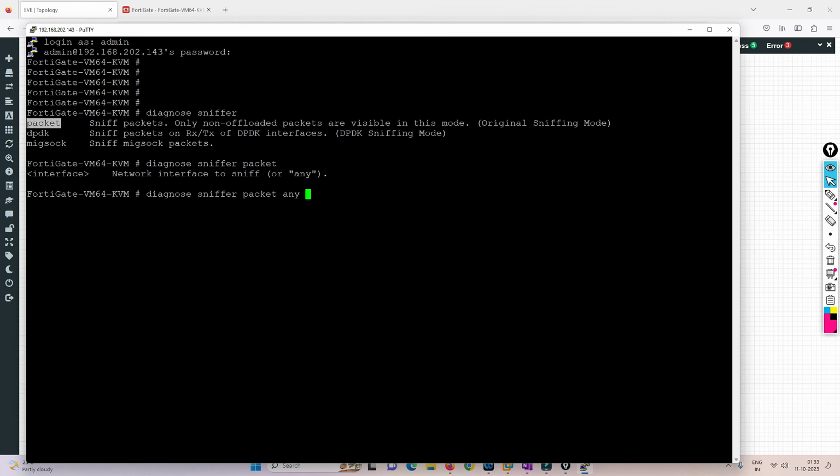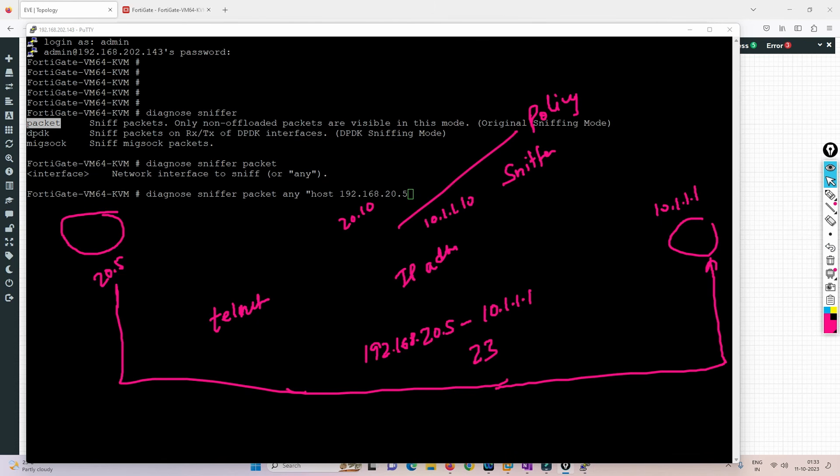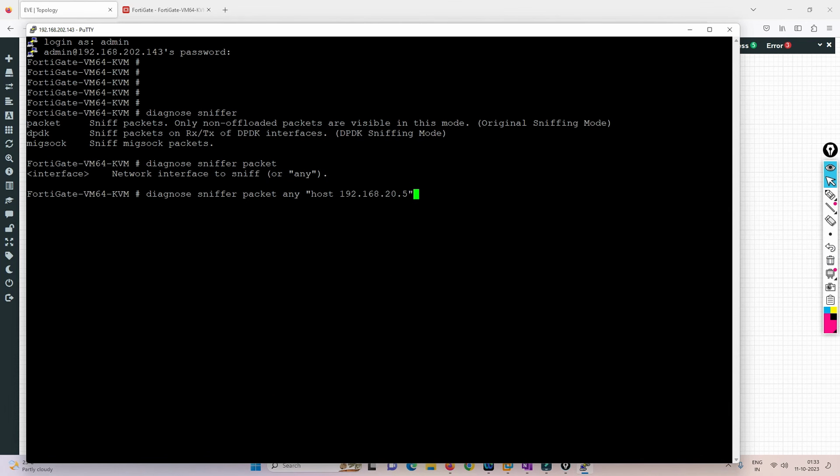And after this you have to mention your filter. So I'm just mentioning a simple one, host 192.168.20.5. This is where our requirement was, right? From 20.5 to 10.1.1.1, I'm not mentioning that here, just this. Now as you can see, the filter has been started for this host. So from this host, whatever is initiated, everything will basically be captured.